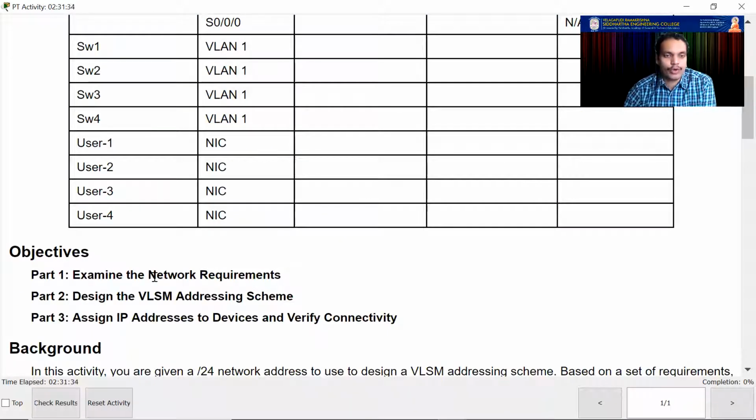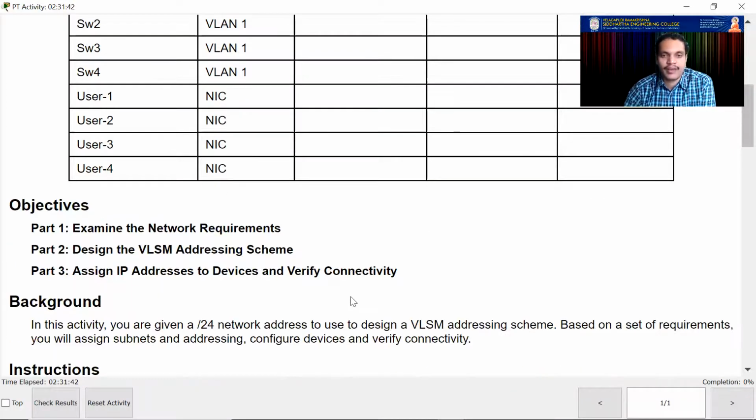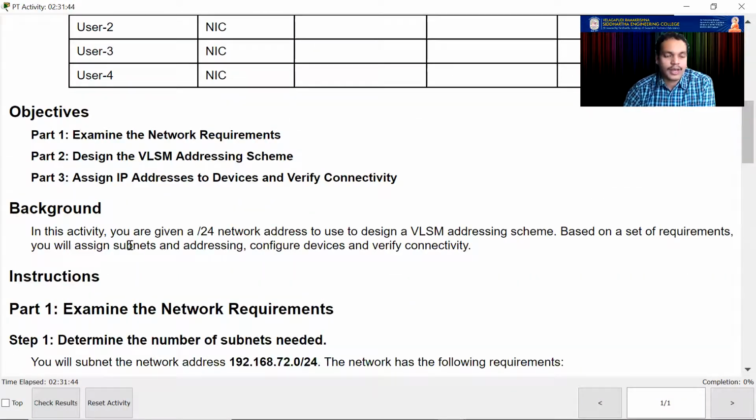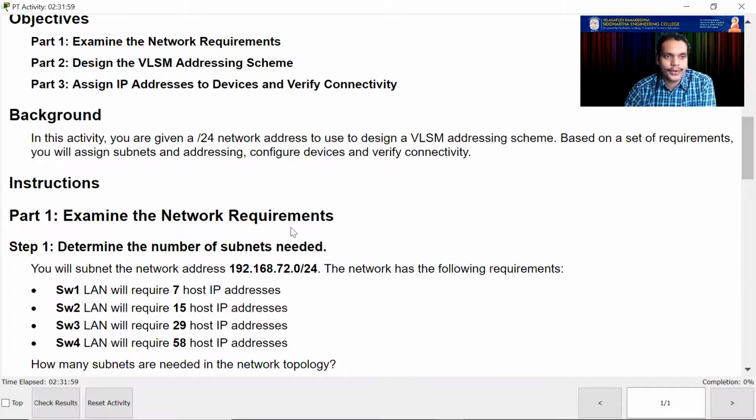The first objective is you have to examine the network requirements. Then you have to design the VLSM addressing scheme, and then you have to assign the IP addresses to the devices and then verify the connectivity. Okay, in this activity, you are given a /24 network address to use and design a VLSM addressing scheme. Based on the set of requirements, you will assign subnets and addressing, configure devices and verify connectivity. Okay, that's what we are going to do here.